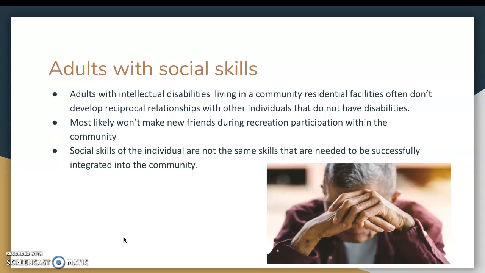They also might not feel that social skills are important because of the age that they're at, and it's important for within their setting for them to be taught those social skills.